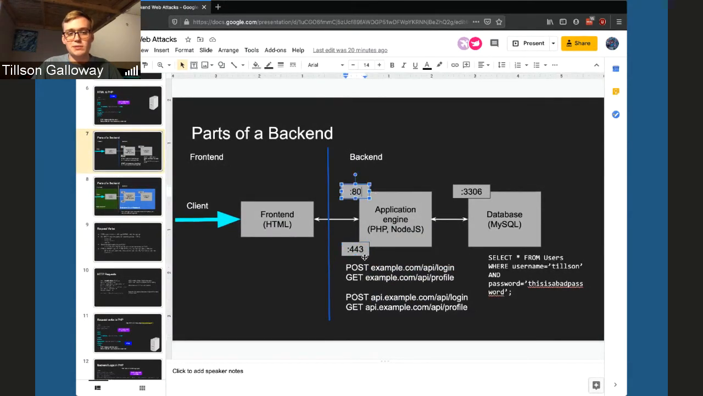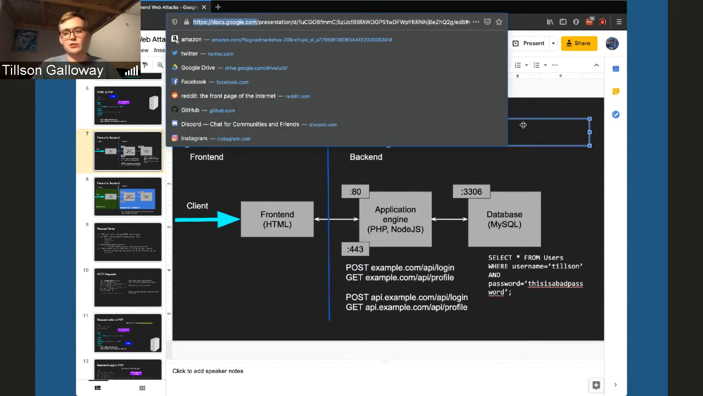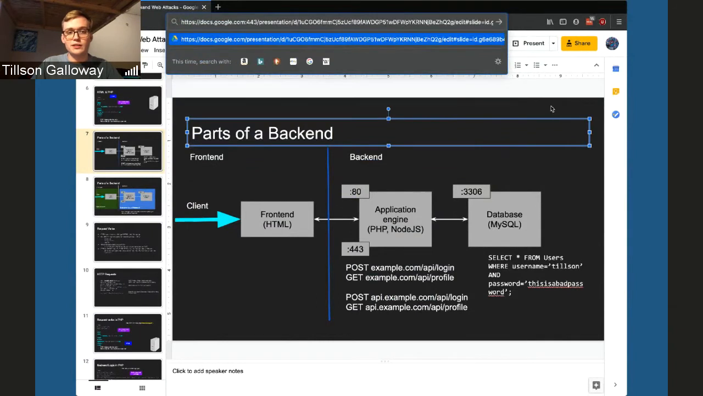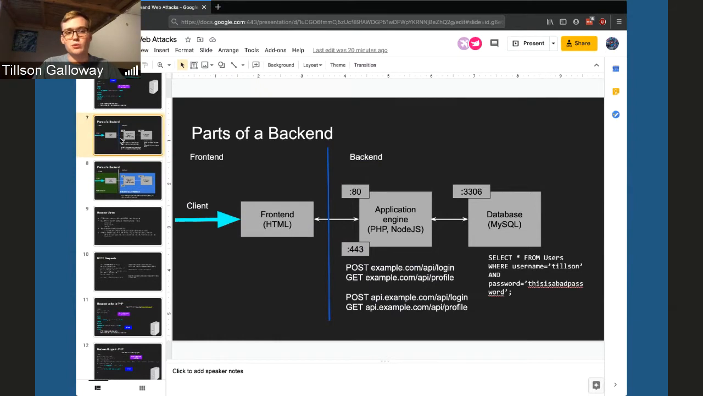80 is HTTP, which is bad. You should never use HTTP. And there's 443, which is HTTPS. So right here when I'm on docs.google.com, the HTTPS has an implied 443 at the end of it. For Minecraft, it's 25565. You don't have to put the 25565 because it's implied if you don't put anything else. Most services that you will use have a default port.